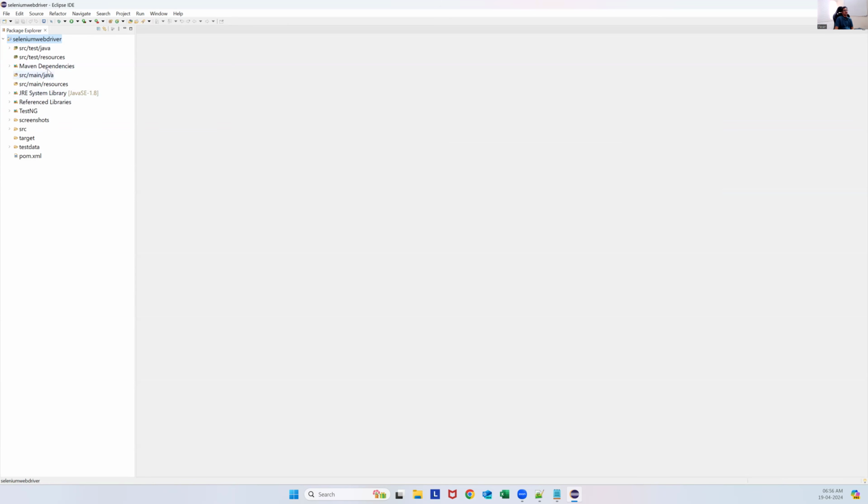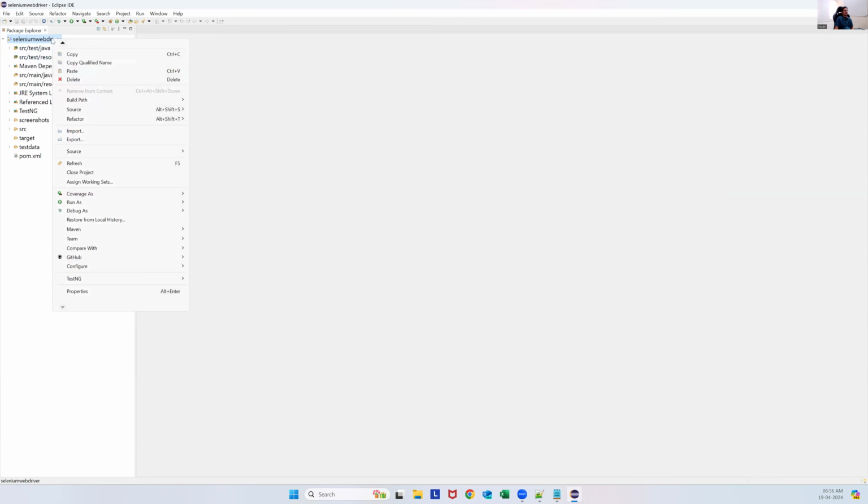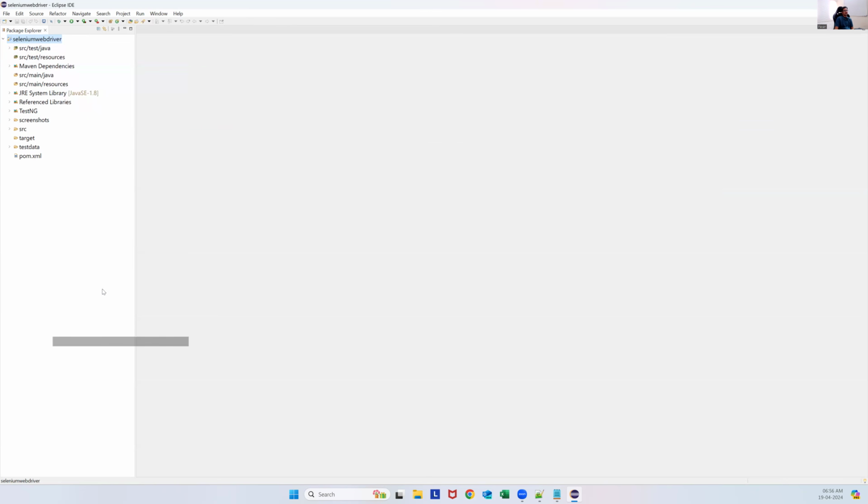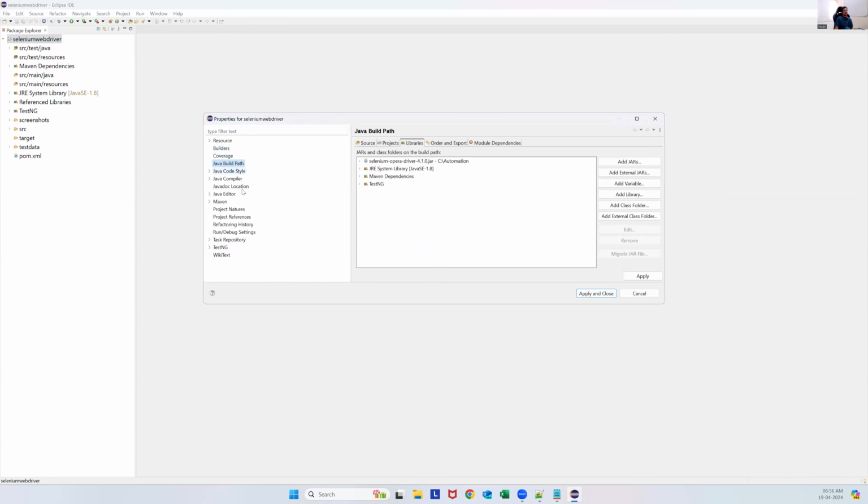So I'll show you one more time. Just listen. Right click on the project, go to properties, and here you can find the Java build path option. And there are multiple tabs here. Go to the libraries tab.